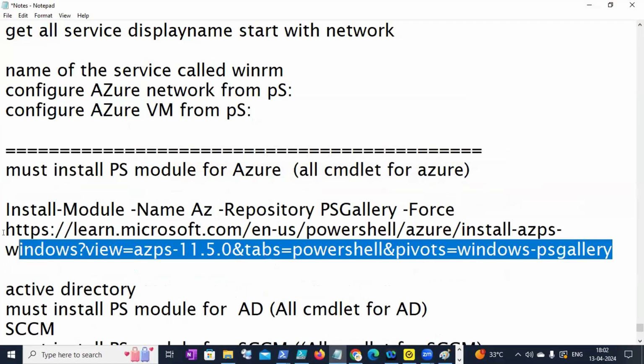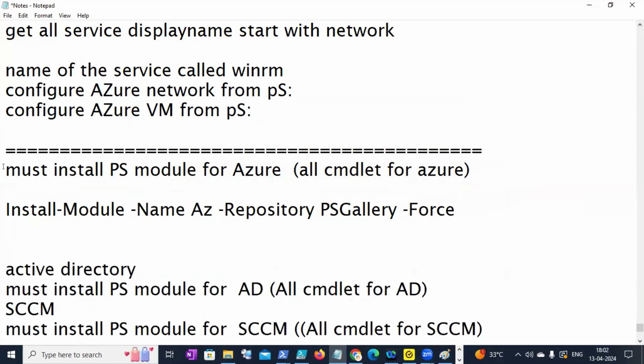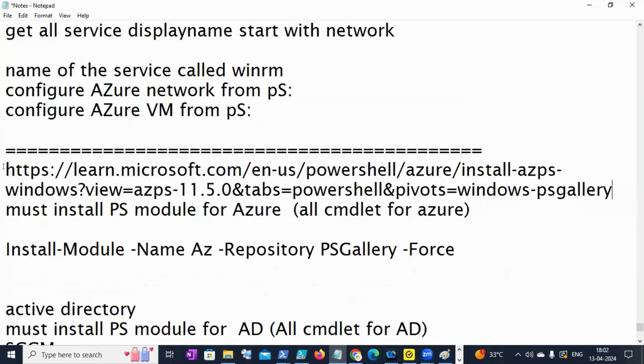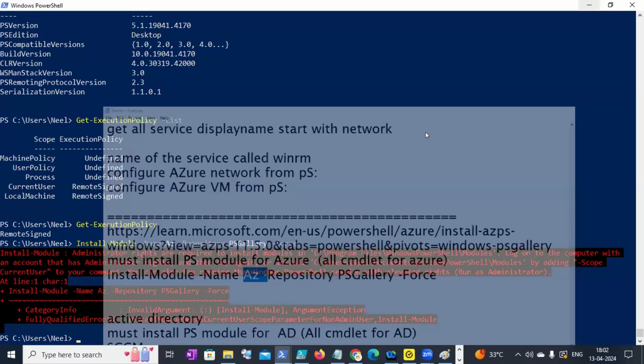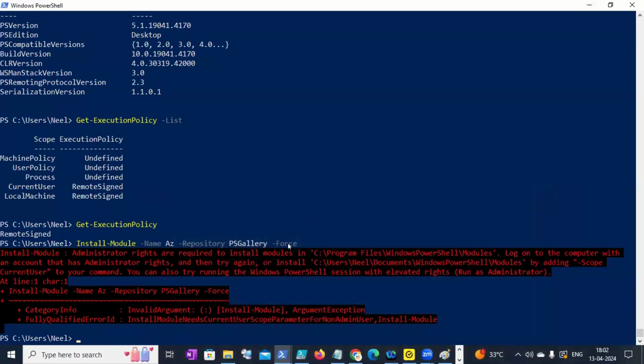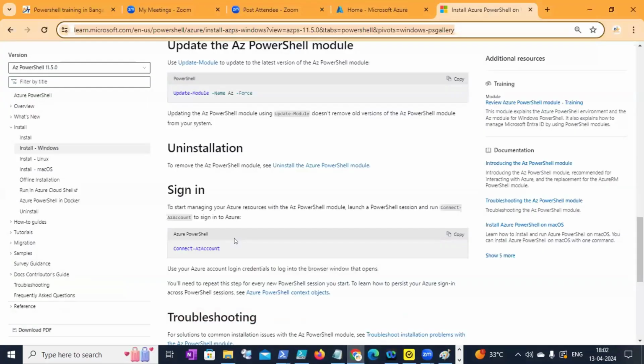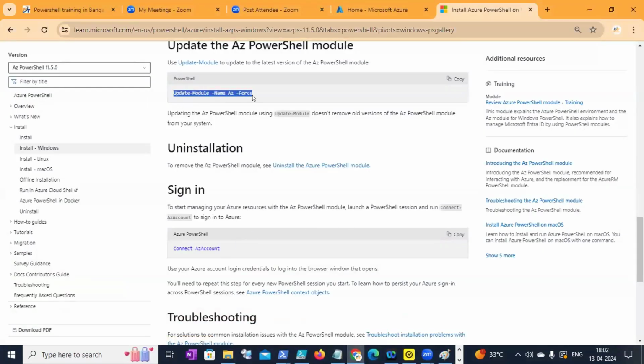Right now I want to install this. Install-Module, -Name is a parameter, Az is Azure, PSGallery is the repository, and -Force. Okay, I have already installed it on this machine. So now, the second one is Update-Module -Name Az -Force. You can copy this.